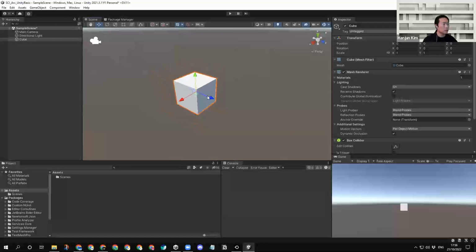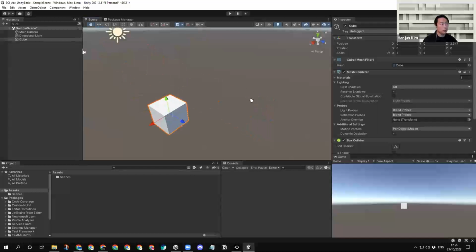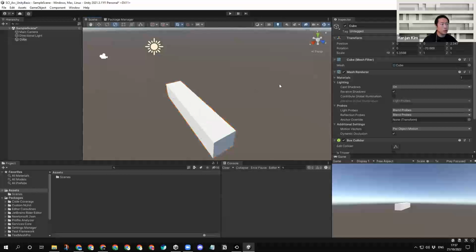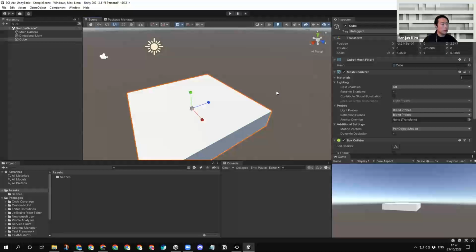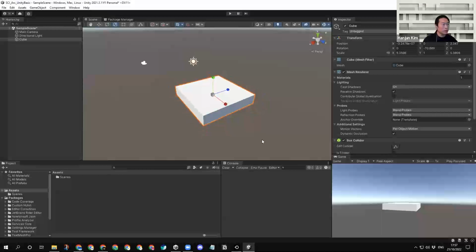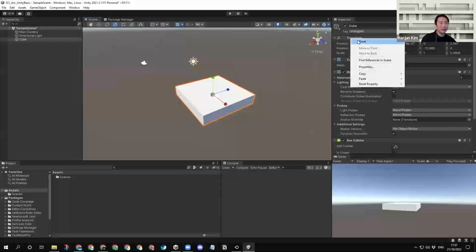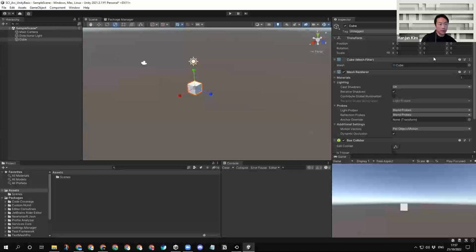As you can see, when I move the object, the position is changing, right? And when I rotate it, the rotation is changing, and the scale is also changing. When you reach some point where it becomes uncontrollable, what you can do is right click Transform and Reset, and it always returns everything to 0, 0, 0 and scale 1, 1, 1.